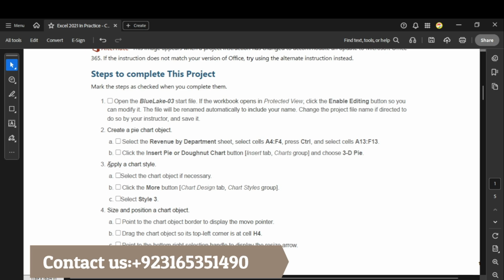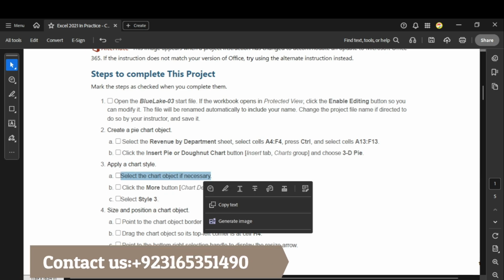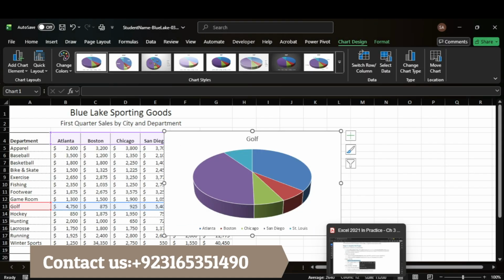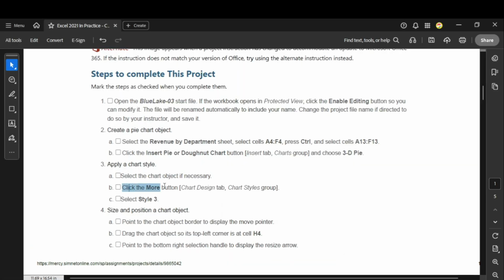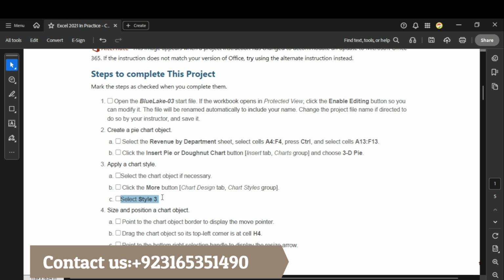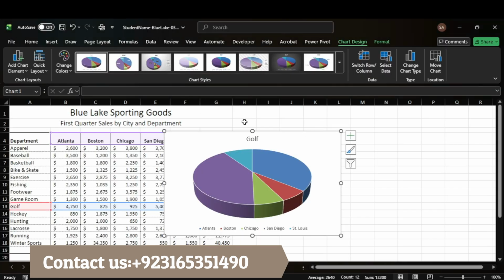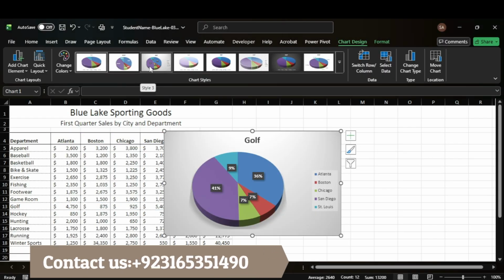In the next step it says apply a chart style. Select the chart object if necessary. Click the More button and select Style 3. So select Style 3, this one.